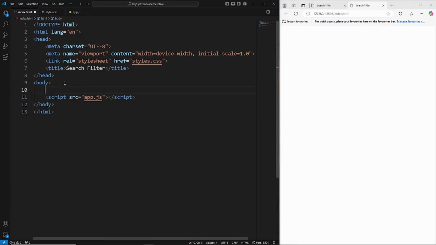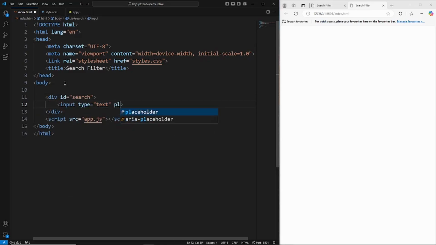Now let's go inside the body. And the first thing we're going to build is just going to be the search input. So this is going to be a div with a class of search, and this is going to be an input, type of text, stick a placeholder in here saying search, and then let's also give this a class of search input. Save that. There's our input there.